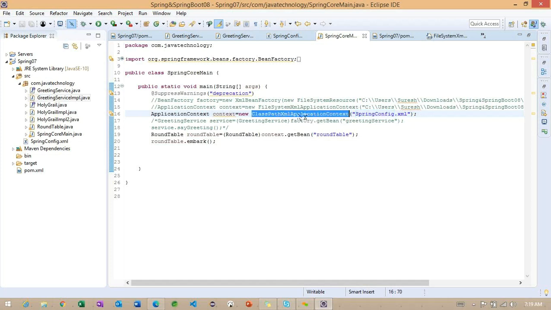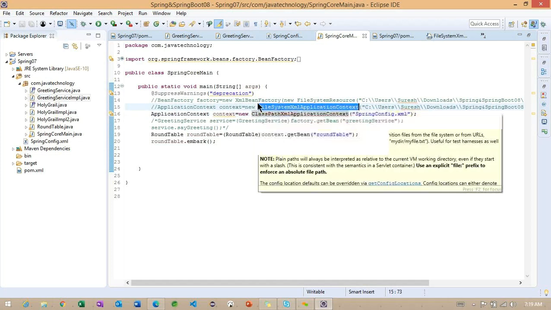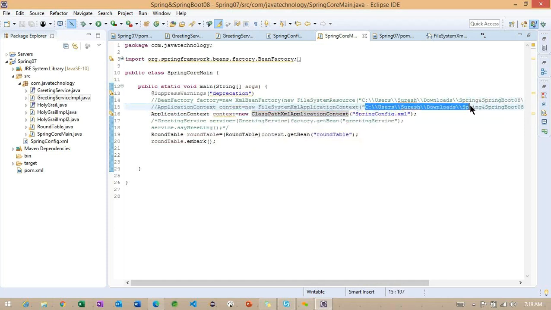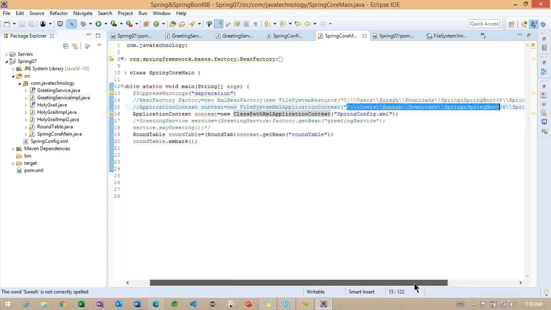The difference between these two classes is that with the file system one, whenever we specify the entire path, it identifies the file at that location, and once the file is available, it loads it. If the file is not available, we may get a file not found exception. Because we have the file, we did not get any exception here.